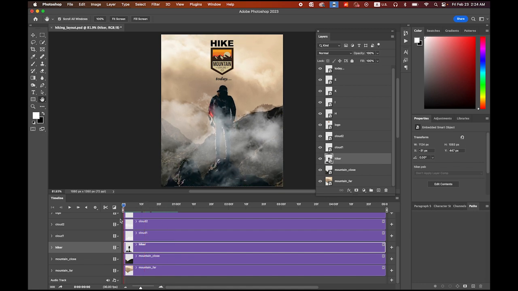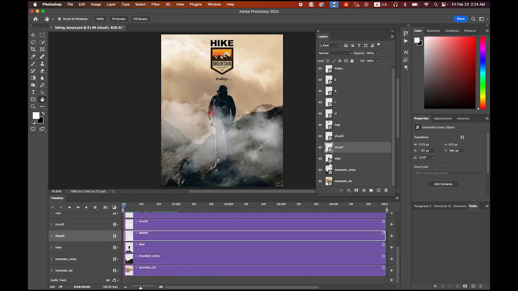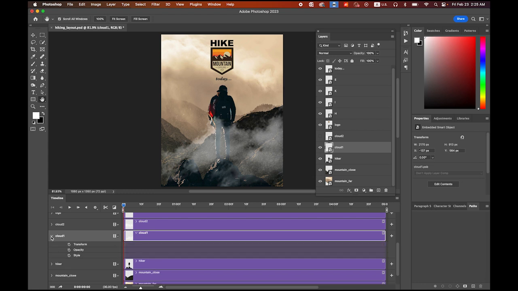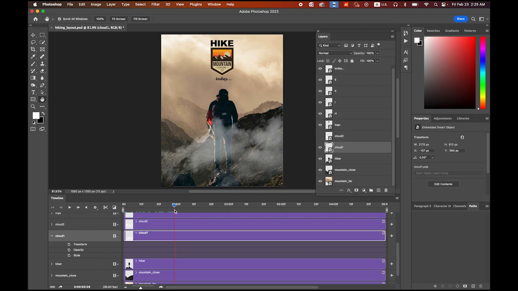Okay. Now next, cloud number 1. I'm going to hide cloud number 2 just for now. Cloud number 1 is on the right. Let me click on this drop down menu. I'm going to insert two keyframes, not on 0 second, on the 1 second mark, because my plan is, after the 1 second mark, I want to move my cloud away.